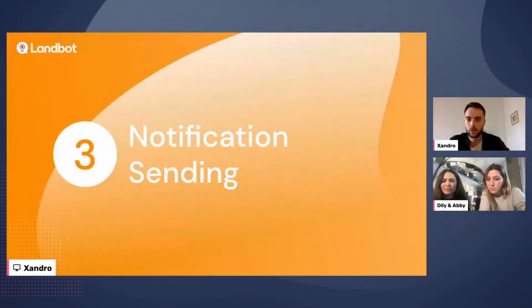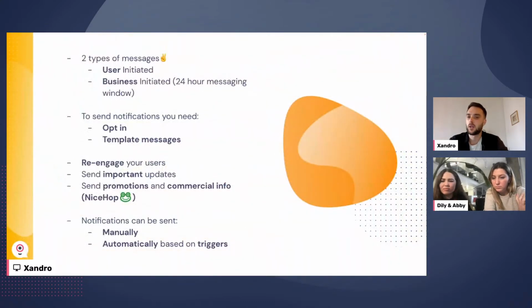Actually, we're gonna get into a little bit more depth with notification sending, since this is our next use case that we're going to be presenting. So let's get right into it. Okay, so notifications on WhatsApp are probably the most powerful feature of the WhatsApp Business API. I guess that's my opinion, but I definitely think so. They're very useful for very many things.